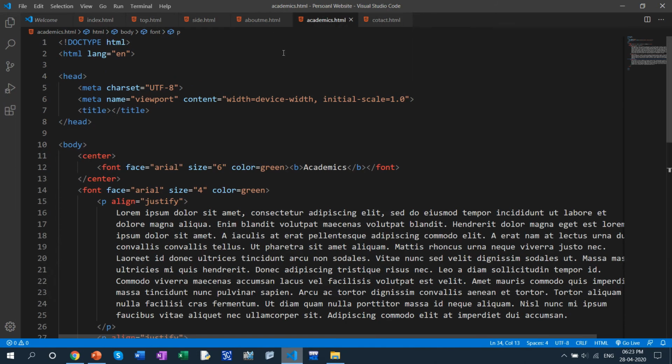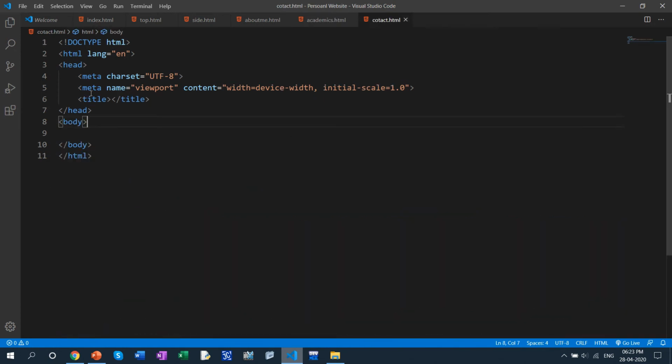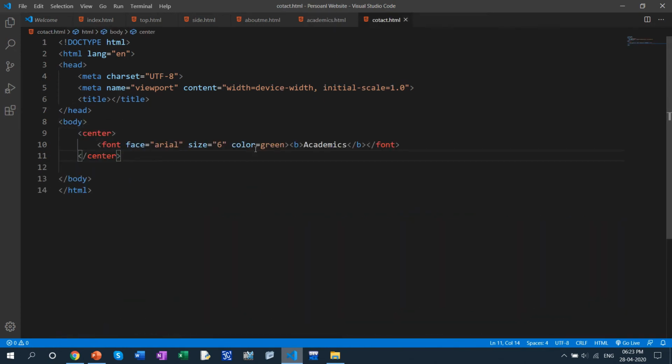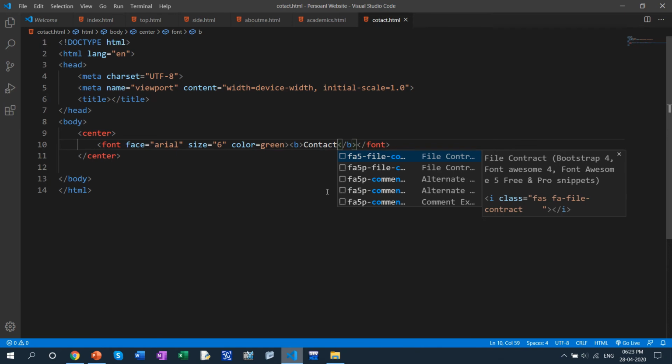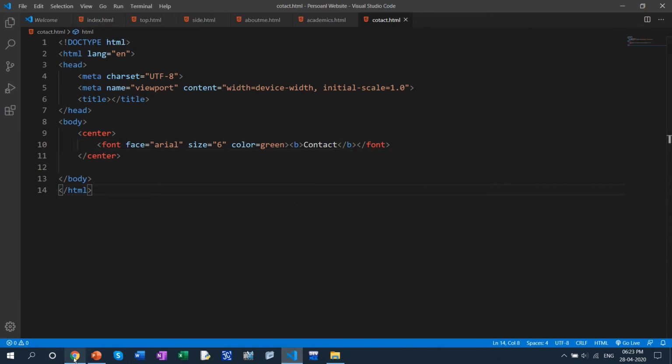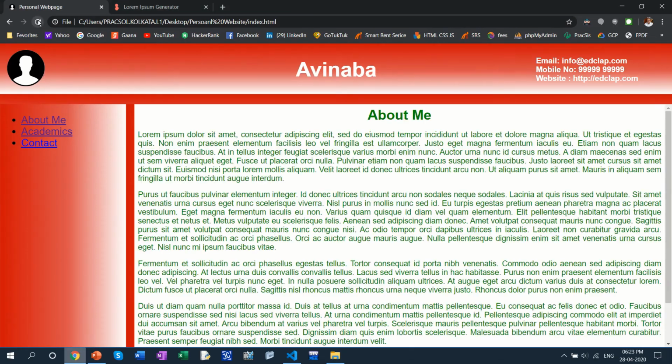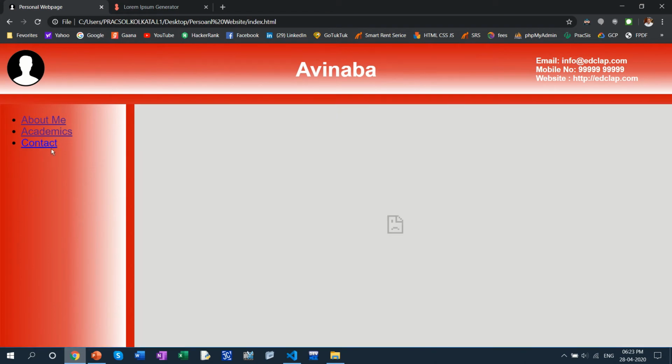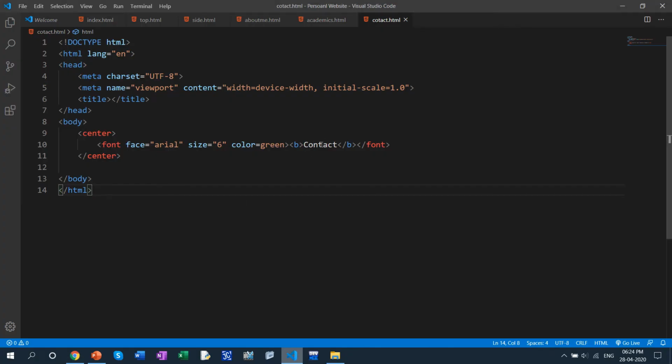Now I have to do the first part, that is the center section. I made a copy here, pasted it here, and changed academics to contact. Done. Let me see how it's coming. I refresh it. Then if you click contact, the contact page must come. Let me check the spelling of contact.